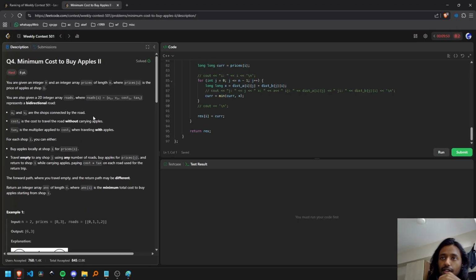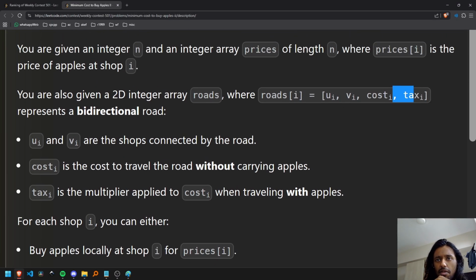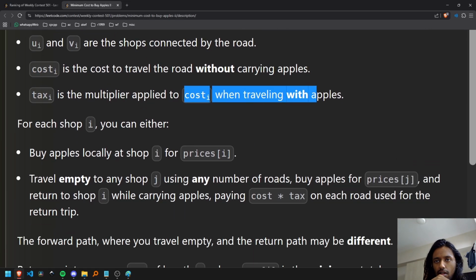But basically, what we are given is roads, where roads are bidirectional, with the endpoints, the cost and the tax. Basically, the cost is the cost to traverse the road without carrying apples, and tax is the multiplier for the cost when carrying apples, right?